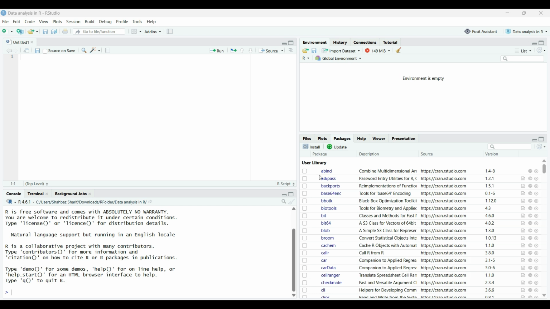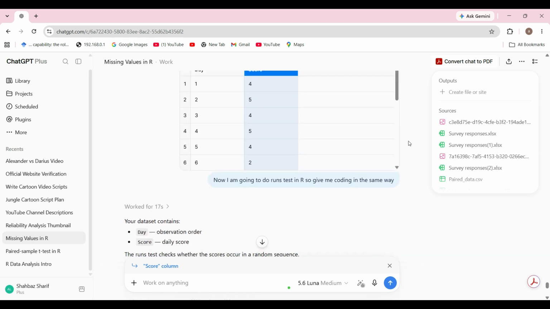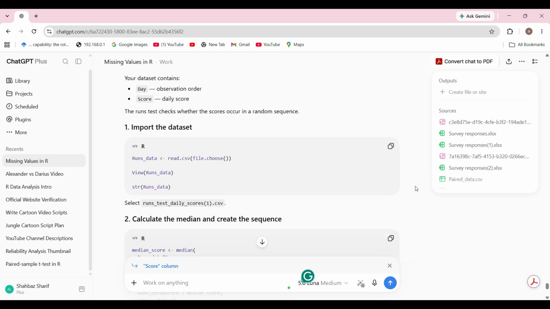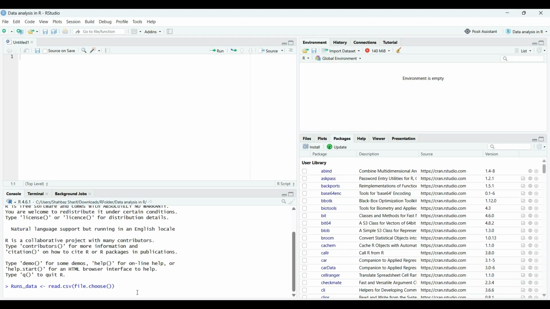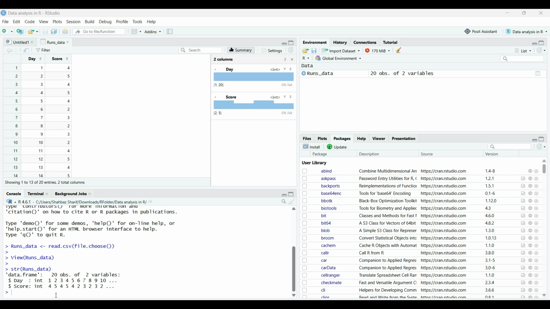Okay, so first of all, we need to import our dataset in R. I gave my dataset to ChatGPT and requested prompts. So we have a dataset of 20 observations with the day and satisfaction score as a continuous value. We need to put the first prompt to import data in R. We copy this command, paste it here, and press enter. You will see a dialog box open. You need to select the data and then click open. So data has successfully opened in R, and you can see the data here.